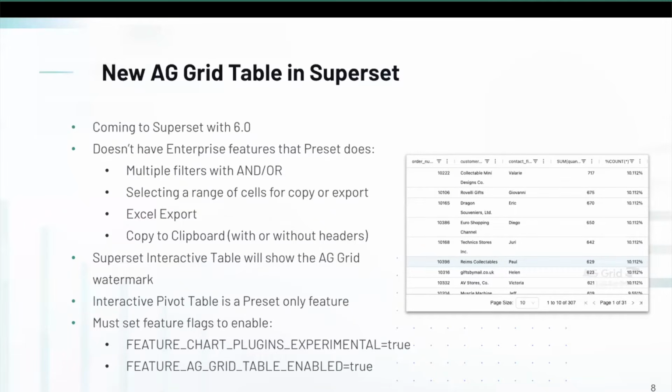This open source AG Grid table visualization that's built in does not have the enterprise version, so it doesn't have those features that are enumerated here. I'm not going to read the bullets for you, but the open source version is coming soon, so you will have that in upcoming releases, and we expect it's going to be on Preset first, as it happens with most things. The pivot table, however, that we're also going to demo today is going to remain a Preset only feature for a number of reasons, including licensing ones.